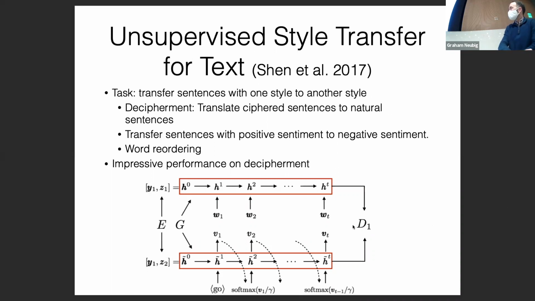The reason why you need a discriminator here is because there's a degenerate solution where you just generate the same input. So you set X prime to be equal to X, but that's not very useful because if you generate informal text from informal text, you're not doing style transfer at all. You're just doing copying. So that's the basic idea.